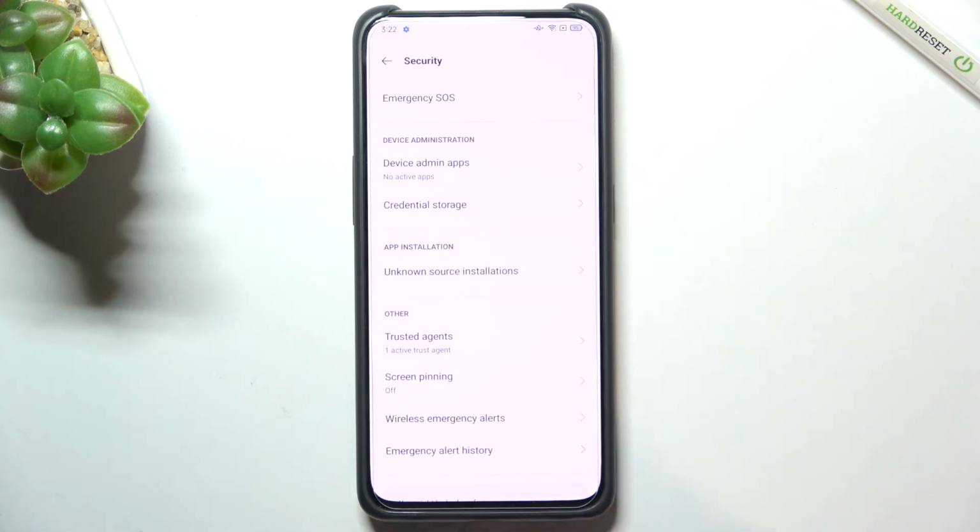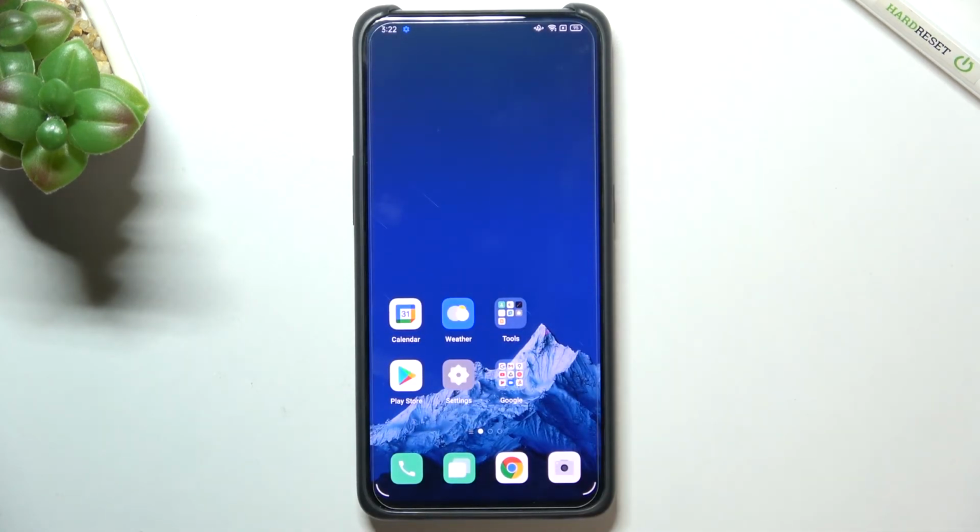So actually, this is it. This is how to allow unknown sources in your Oppo Reno 10X Zoom.